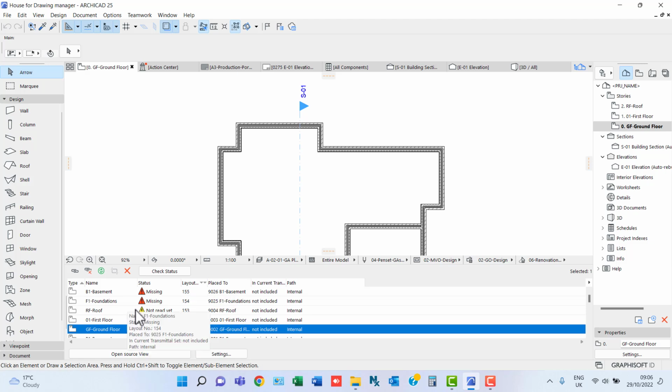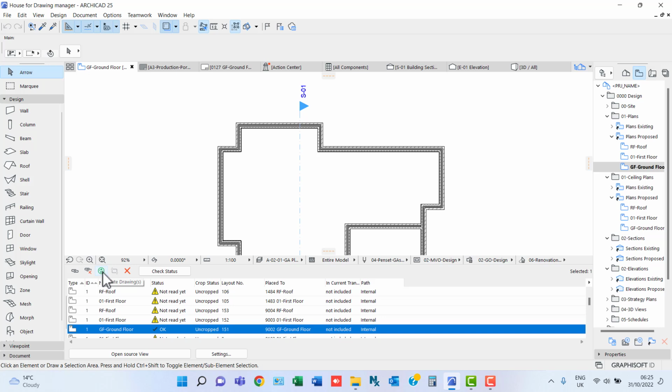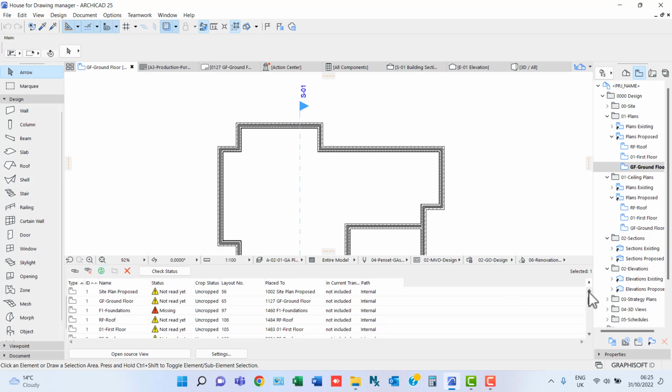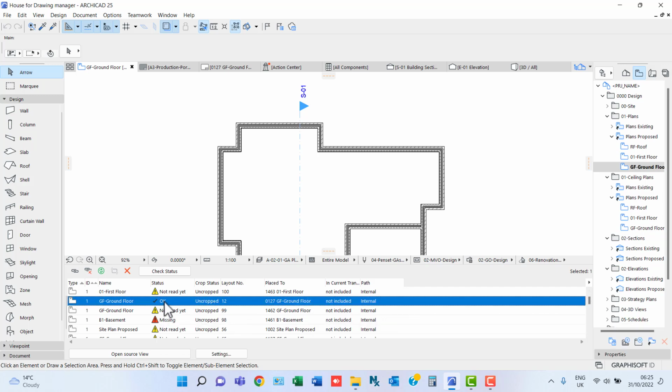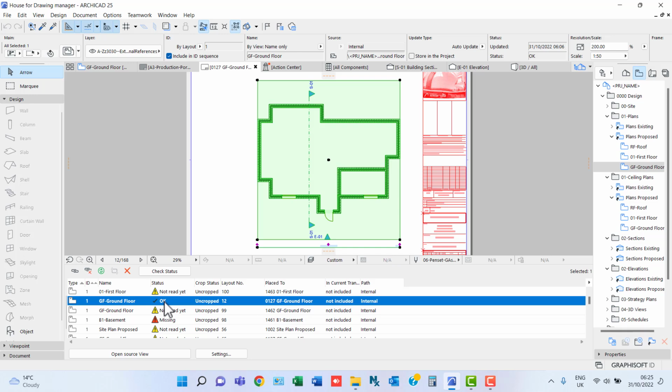Now, if you click on the ground floor and then click on Update command, the status will read as OK, meaning the layout has been updated. Next, scroll up to the layout sheet on which the ground floor has been placed. Then double-click on it, and the drawing will be shown on the layout sheet as it appears in the layout book.